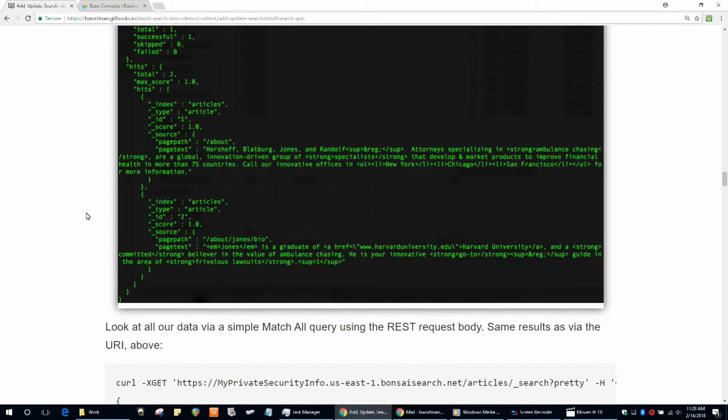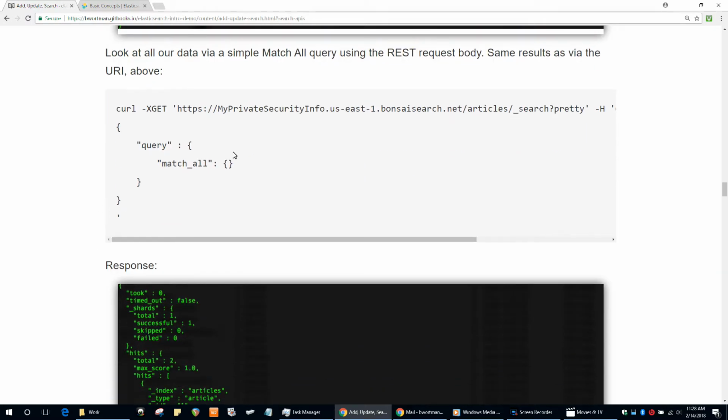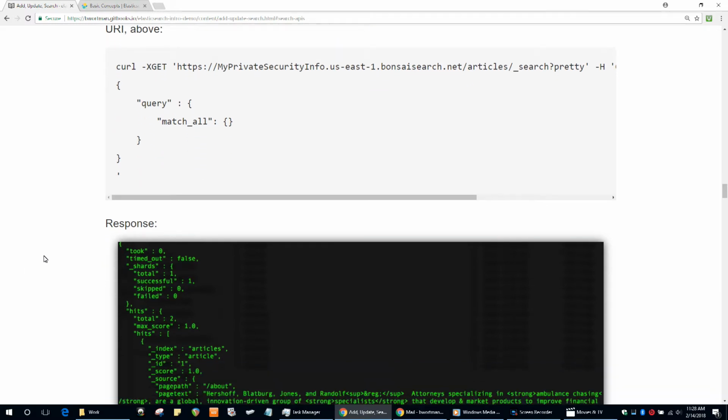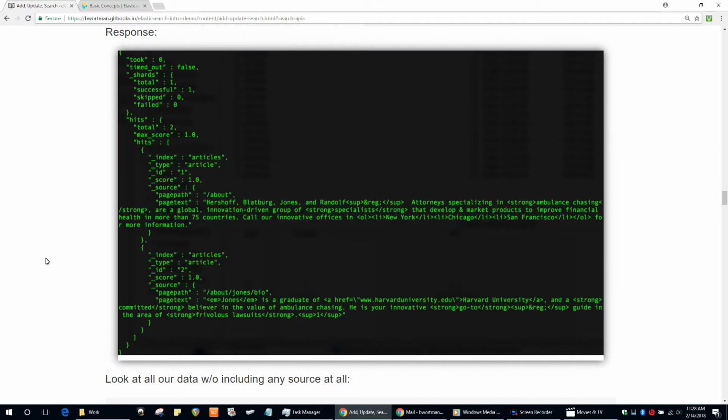The equivalent of that using a request body approach is right here. So you can see our query is a match all, and the results are exactly the same. The score is 1. We weren't really searching on anything. We weren't restricting our search at all. We were just getting everything back. So it didn't make sense for the score to be anything different than a 1.0 because everything is a perfect match when you're fetching everything.